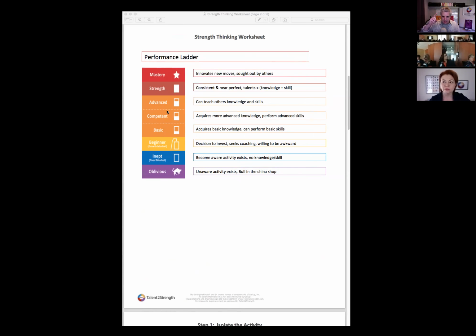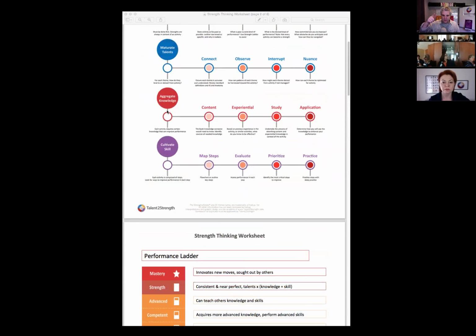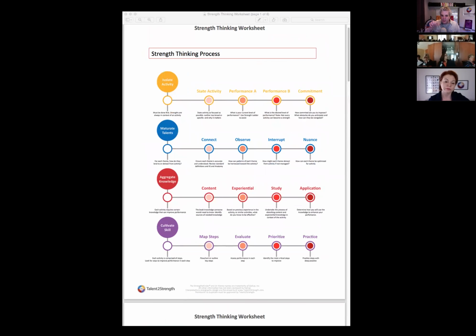Now, the next three steps, if you want to go back to this model here: mature talents, aggregate knowledge, cultivate skill. Those actually could be done in any order. So maybe you only need to focus, as Felinda said, on cultivating skill. You don't need to worry about knowledge, that's fine, and use of talents is fine. So you might just cultivate skill. You don't have to go through the blue and the red to get to the purple. You do need to get through the yellow, though. You need to isolate that activity, if you want to talk about performance and improving it.